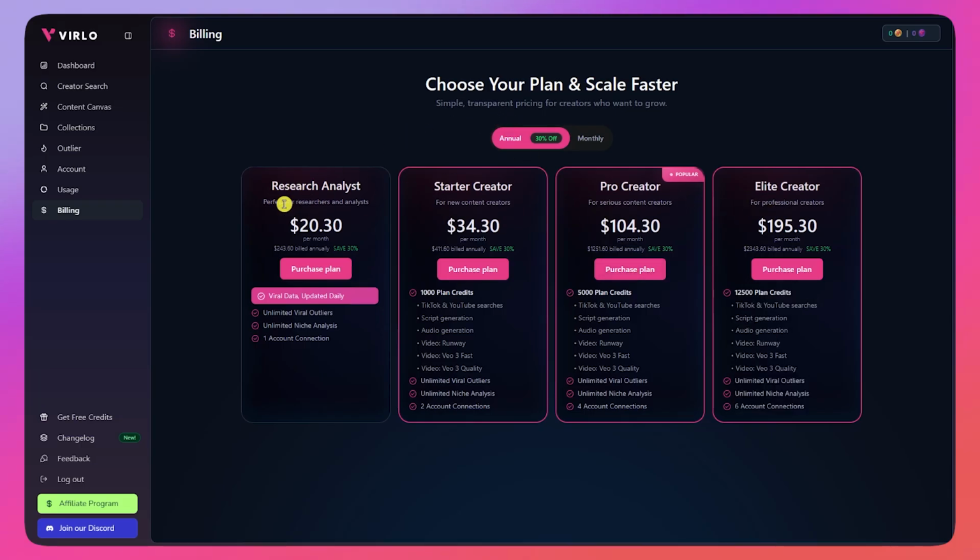First, we have the Research Analyst. This plan is all about intelligence, not production. You're essentially buying a radar system for trends. Daily viral data and unlimited niche analysis means you can spot opportunities before they peak. Perfect for strategists, agencies, or academic researchers who want to understand what's working in TikTok or YouTube ecosystems without actually creating content. You can think of it as the brains of the operation. No flashy tools, but the insights can fuel smarter campaigns.